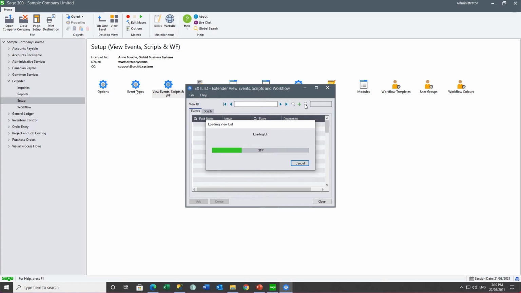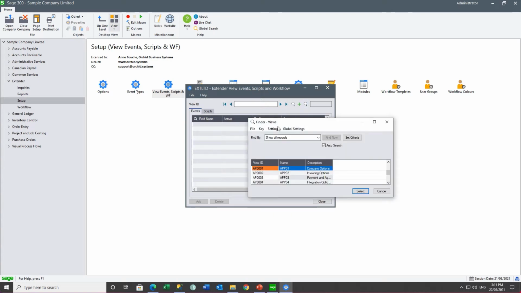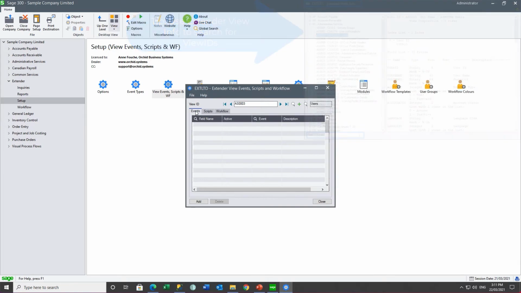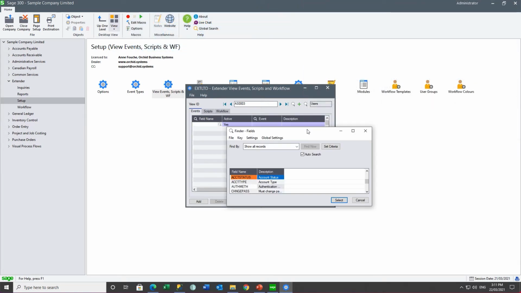The first time you load up your view list, it will build a list of all the views. So that's all the views belonging to all the modules that are active in this company. And if we filter on the admin services views, we see that AS0003 is the Sage 300 user. And we're going to attach our logging event on the upsert event, which is whenever a user is inserted or updated.